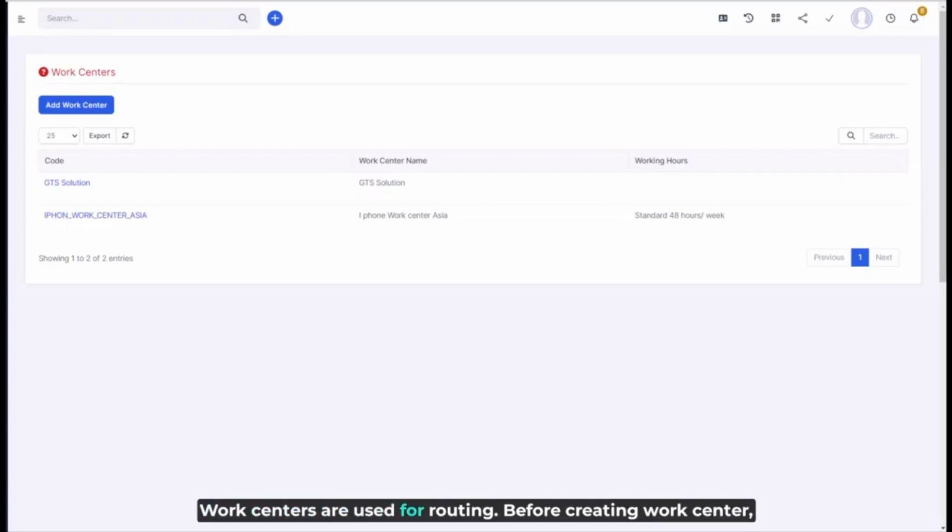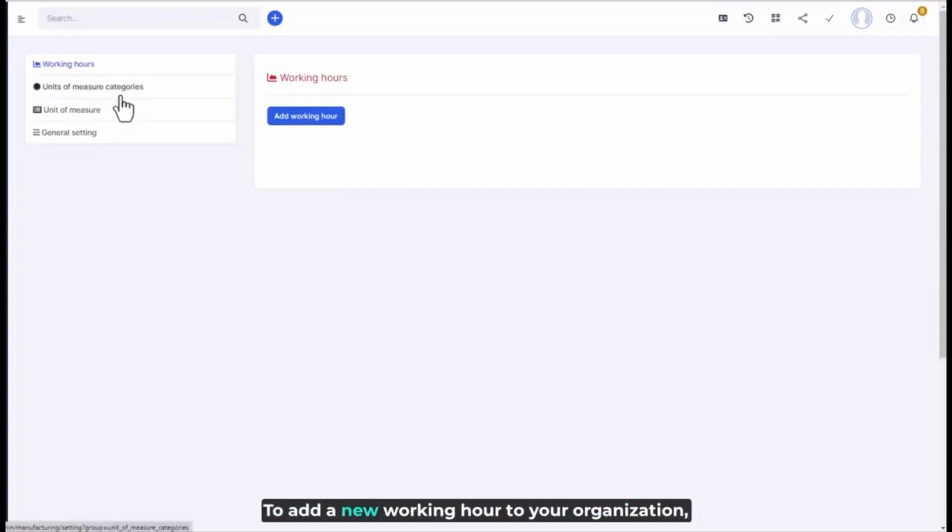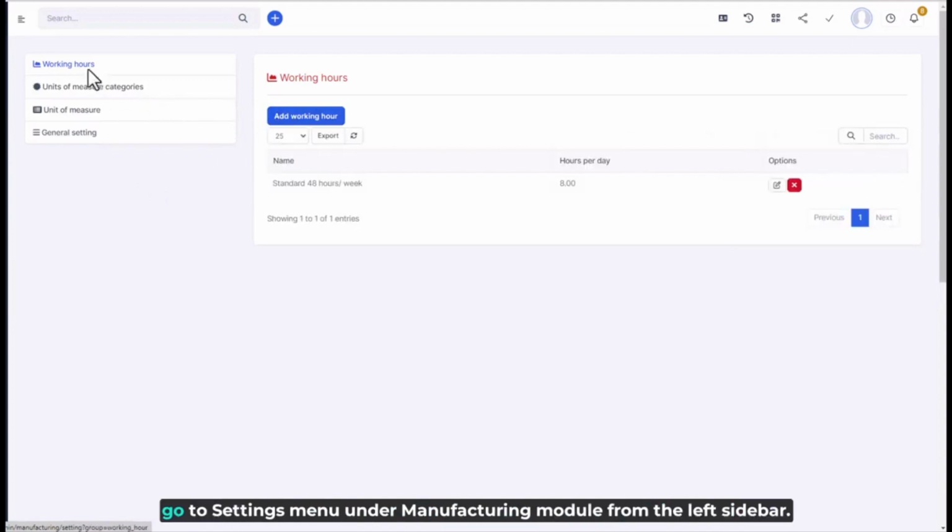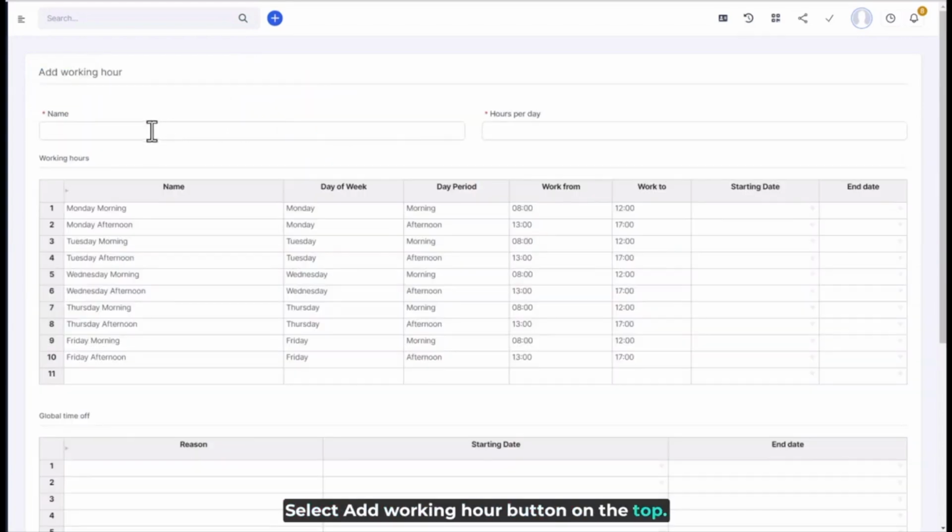Work centers are used for routing. Before creating a work center, we need to create a working hours setting. To add a new working hour to your organization, go to the Settings menu under the Manufacturing module from the left sidebar. Select the Add Working Hour button on the top.